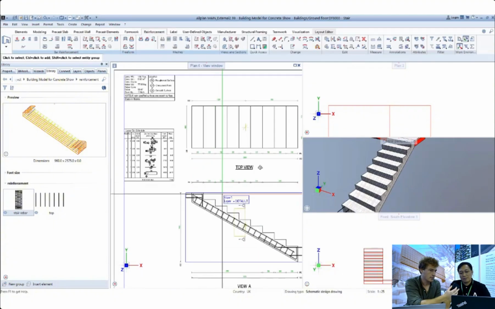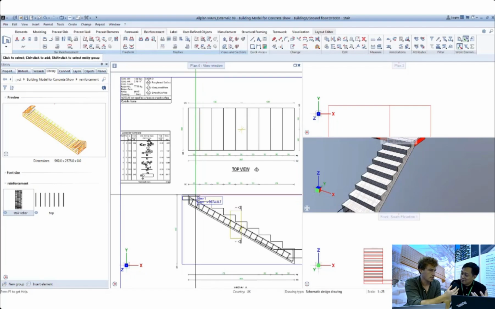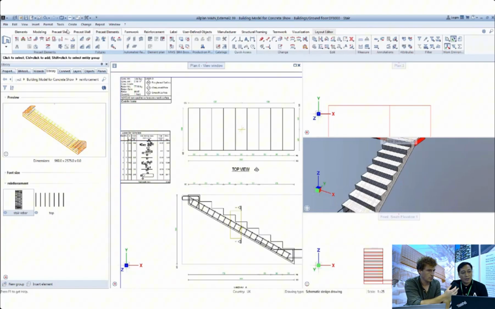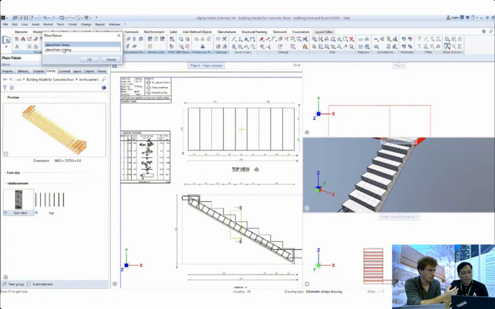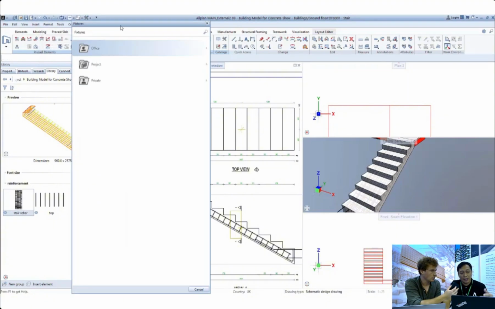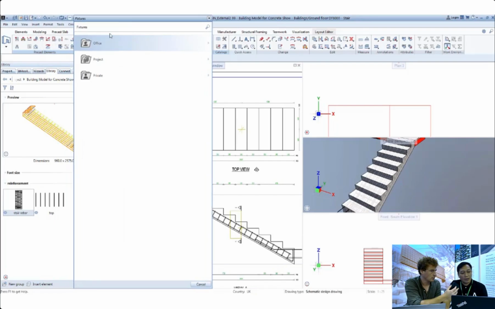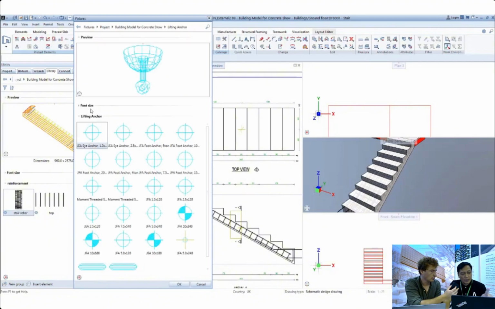And of course, a staircase has to be lifted, right? So we need to put some fixtures like the lifting bolts. It's also easy to place. You just have to define it from the Precast Elements tab. You have this fixture, this one. So the fixture, and then define it from either library or catalog. In my case, I have it in the catalog, and I can put it in from the project. And I have the lifting anchor.